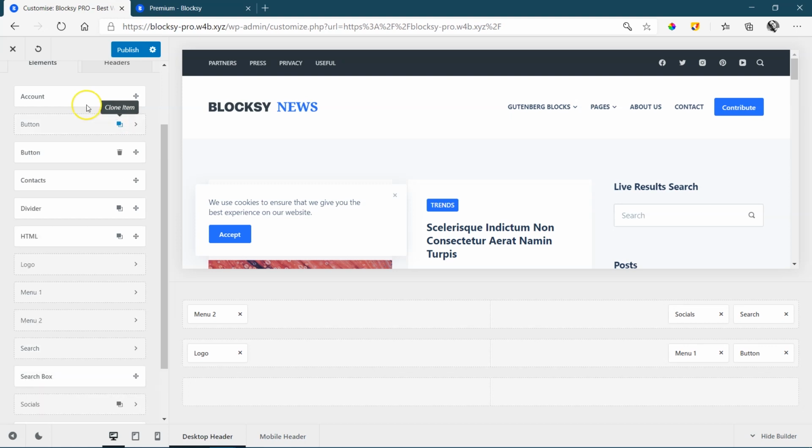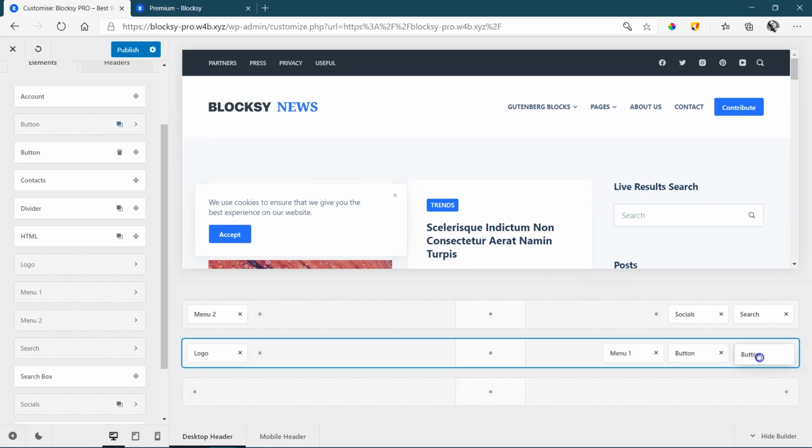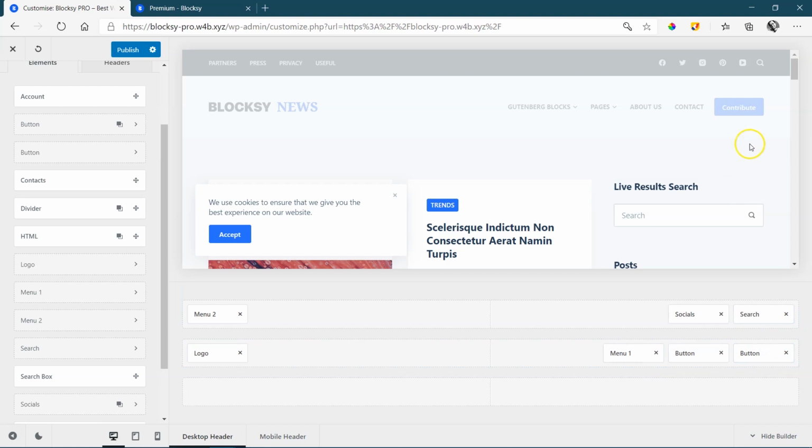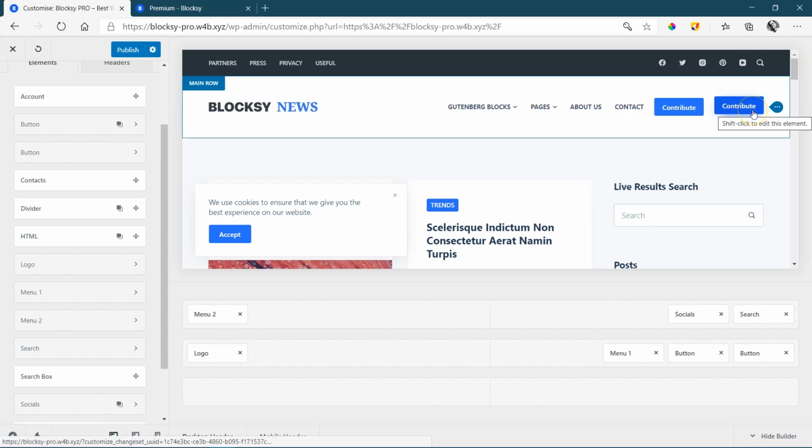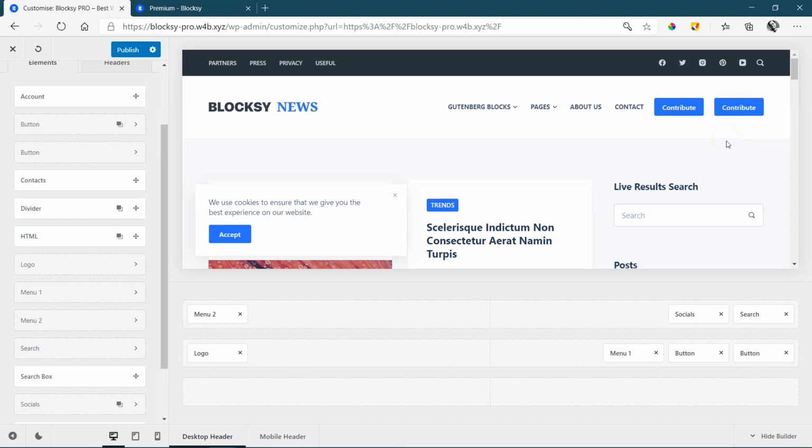I want to bring in another button. I simply click here on clone button. It appears here and I can drag it and drop it now. I'll put it next to this button, and that brings us to two buttons. Each one of them can be styled independently, but what is nice is it takes the color scheme as default set within the theme, so you don't have to make too many other changes to it.